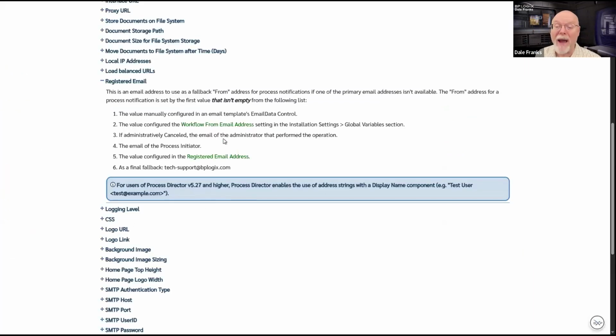But there is a fallback to that, because if you administratively cancel an activity, then the notification will use you as the from email address for the notification that gets sent on cancellation. So if you're the administrator who canceled the task, then you would be the from address. Assuming that's not true, the next fallback will be the email of the process initiator. So the person who actually invoked the process at the very beginning when they submitted their form. They were the initiator. So that's our next fallback.